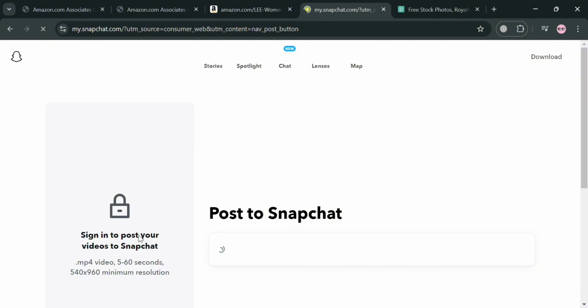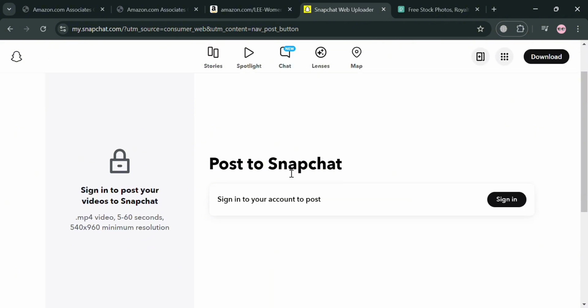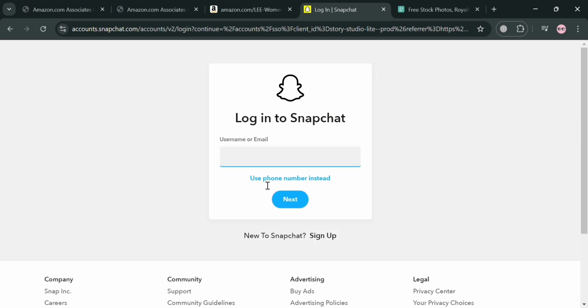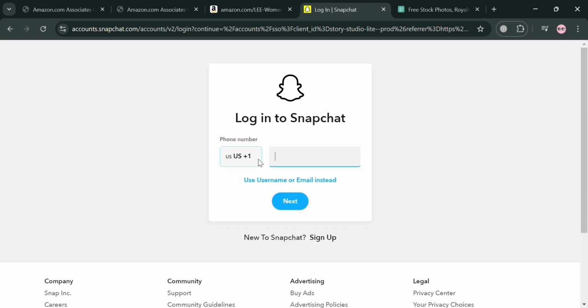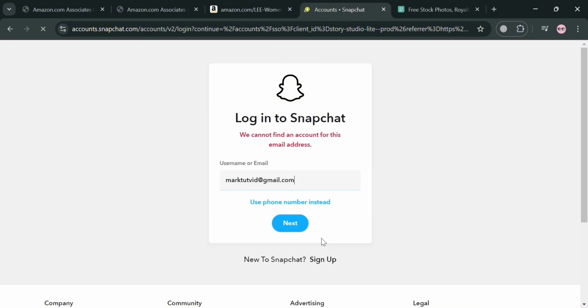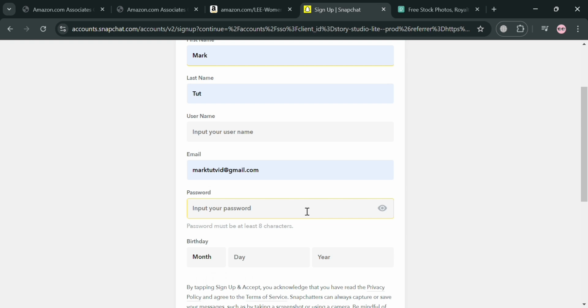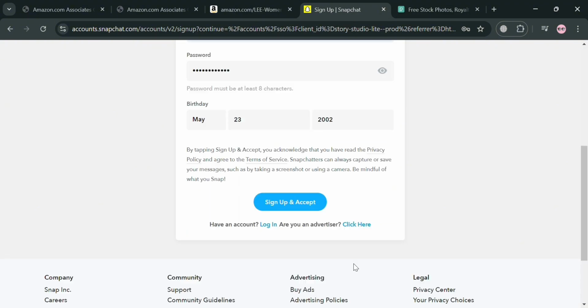which upon clicking this post or story icon will be directed in here. But all you need to do firstly is to simply sign in to your Snapchat account to proceed. And to do that, kindly click the sign in button in here. Then simply enter your username or email address to log in to Snapchat. Or you could also sign up by clicking the sign up button below here. Then you will be directed to this page. And all you need to do is to simply fill out all of the required information in here, including your username, your email, your password, your birthday, and many more. Then just click the sign up and accept button to proceed.